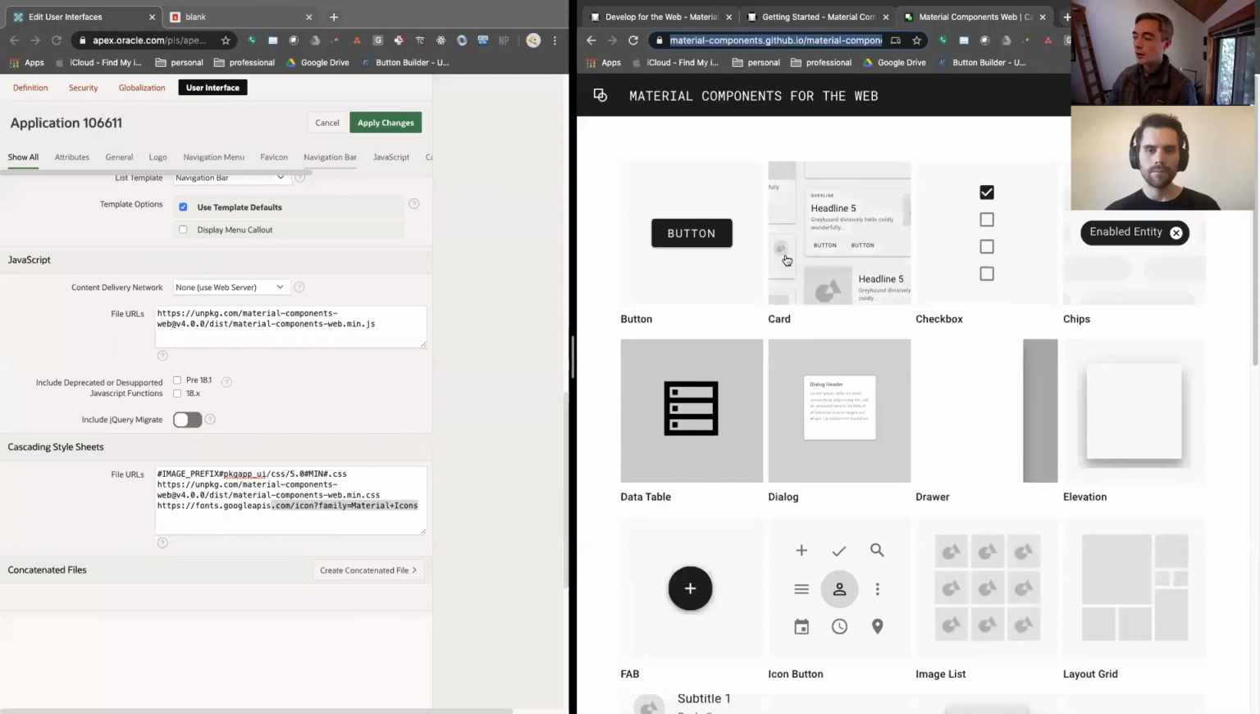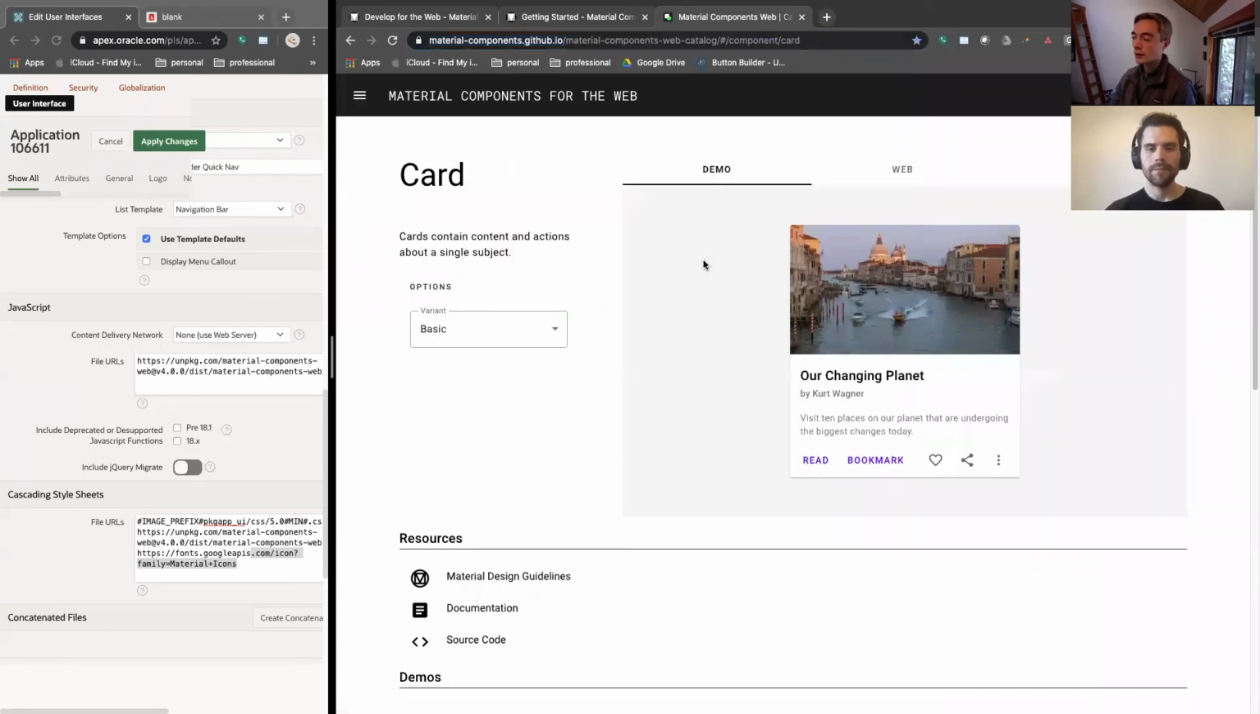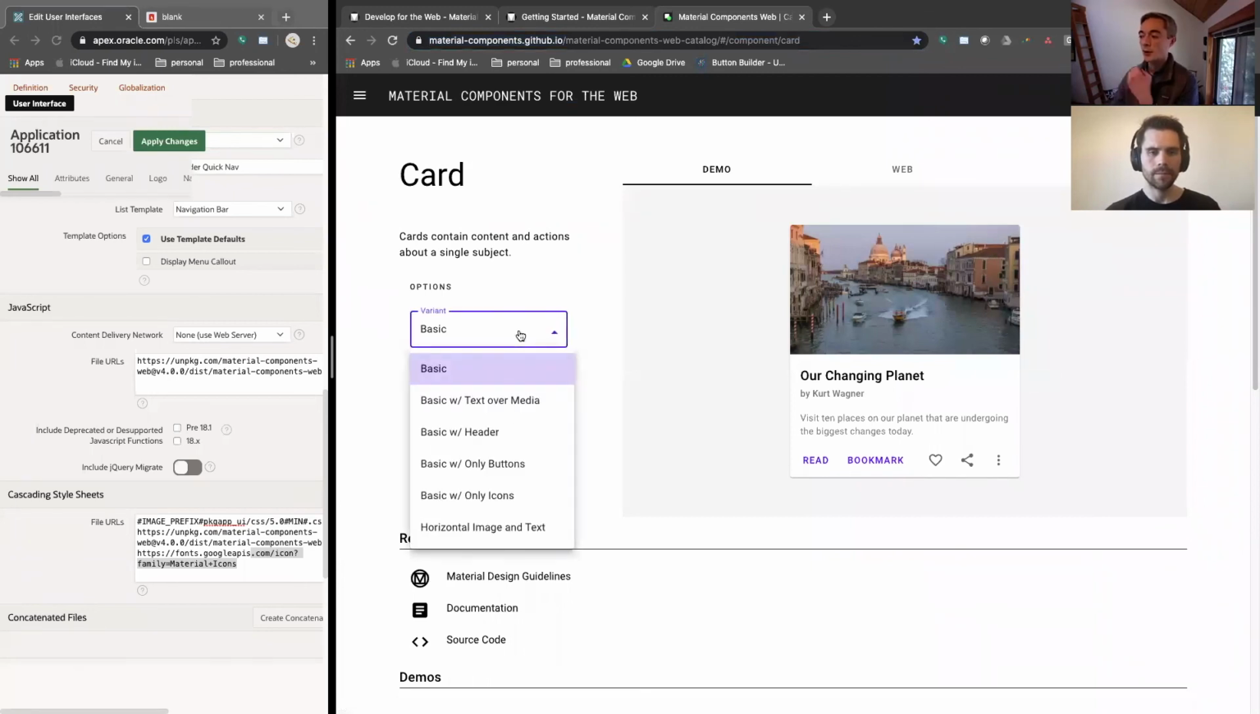material-components.github.io. Here you see this very friendly website through which you can interact with all of the Material components. We see buttons, cards, checkboxes, chips, data tables, drawers, elevation. And if we click into the card component, of which I'm a big fan, you can see on this page how versatile this component is.